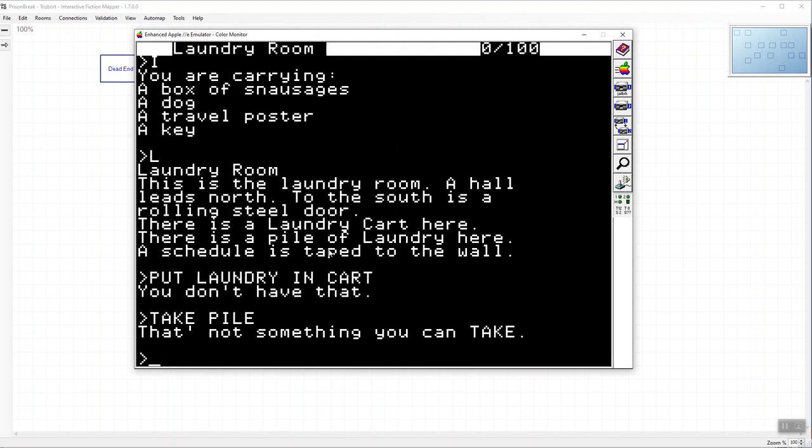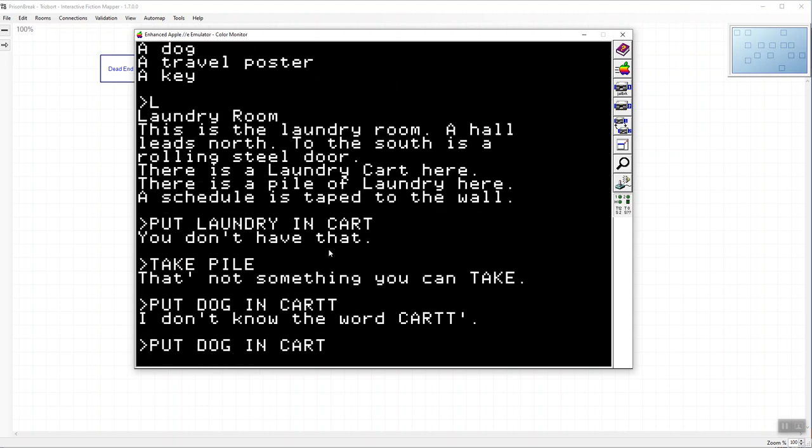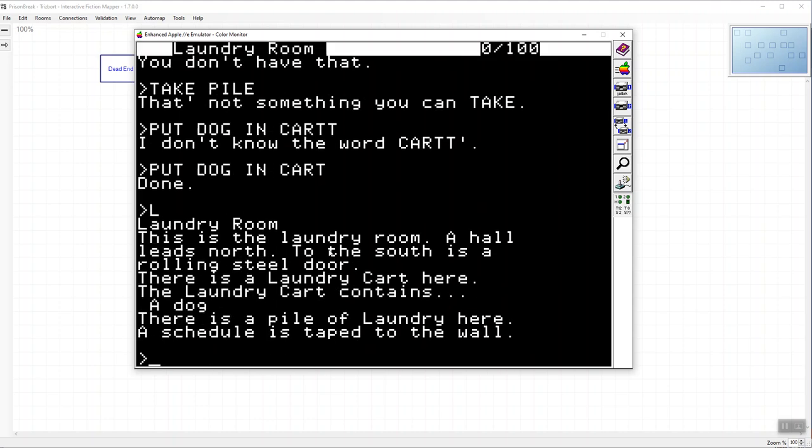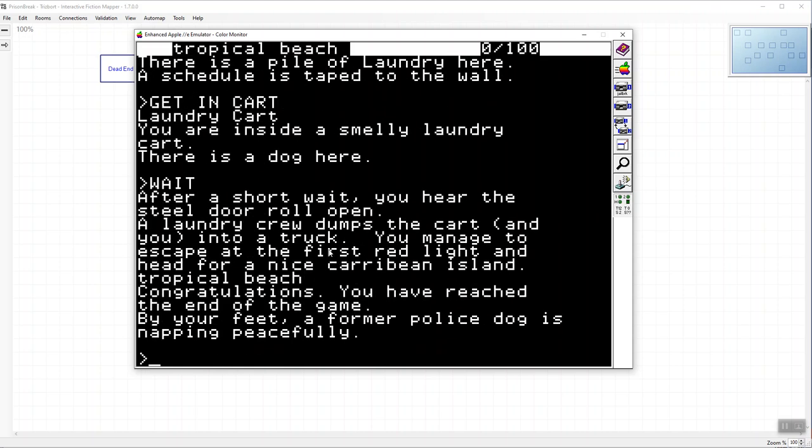So what we want to do is hide in the laundry cart. What if I put the dog in the cart? Whoops. Done. Okay, what if I get in the cart? Get in cart. And now what do I do? Hide, wait, right? What I'm trying to do is wait for the truck to come. So let me type wait.